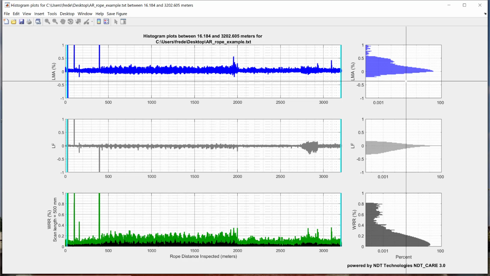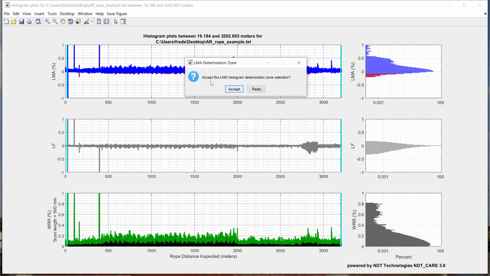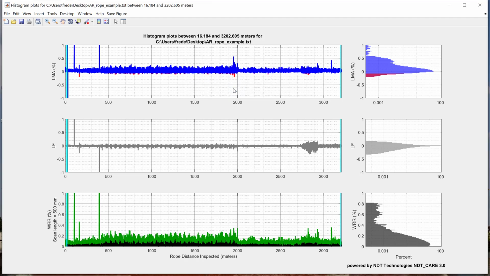A set of crosshairs appear. Being that this is a new rope, we would expect the LMA to be very small. I will select a region here just to demonstrate it at roughly just below 0. A pop-up asks if we would like to accept that, or we could redo it. For now, I will accept.